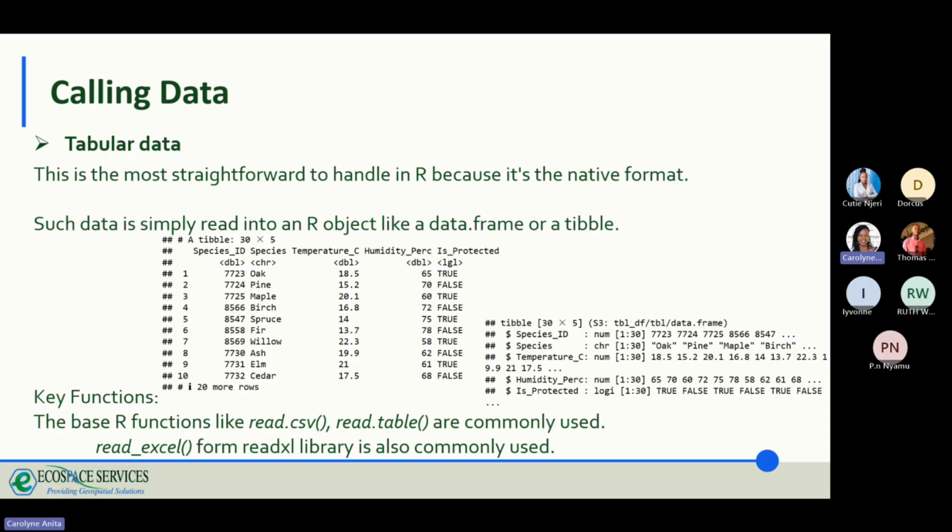Let me head over to R, but that would take some time. Okay, let's first finish here. So this is something that I had already run in R. I'm going to show you with RStudio as well. So you can see that we read this data into R like a data frame. So you'll have your rows and your columns. You can see that we have the temperature, humidity percentage, is it protected, which species is this? You can see all the names and then the IDs.